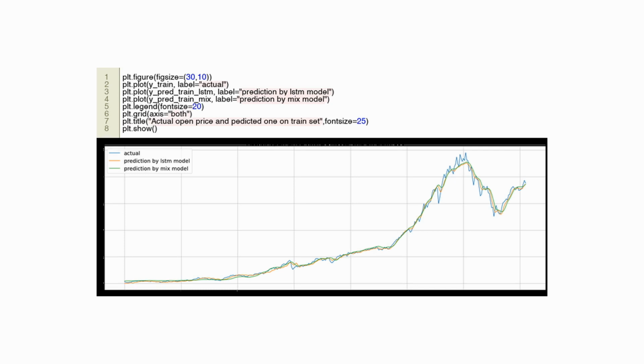Initially, it adjusts the chart size to be big, 30 by 10 inches. It then draws lines for the actual prices and predictions from 2 models, LSTM and a combined model. A legend labels each line. The chart includes a grid for reference, a title, "actual versus predicted opening prices on training set," with large text size 25, and then it displays the final visual.